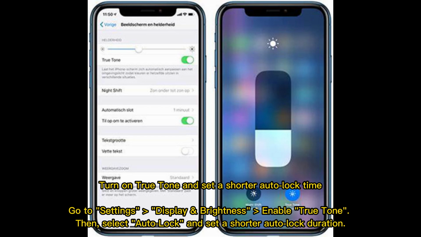Go to Settings, Display, and Brightness. Enable True Tone. Then, select Auto Lock and set a shorter auto lock duration.